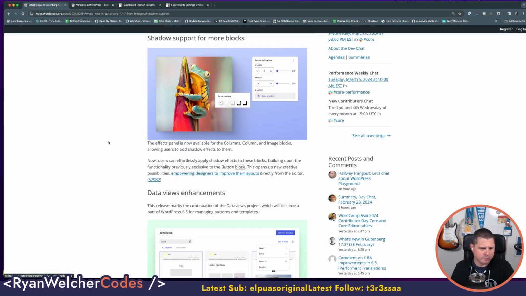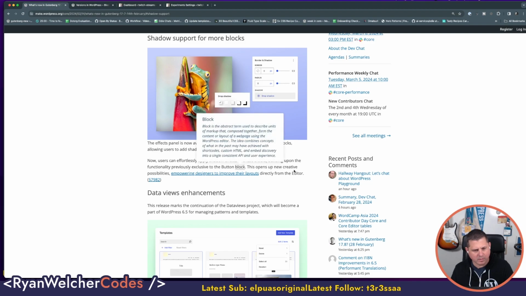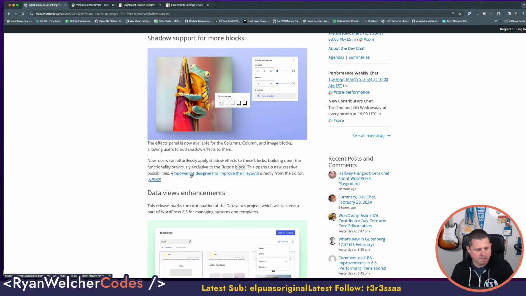So, shadow support for more blocks. The effects panel is now available for the column and image blocks, allowing users to add shadow effects to them. Well, that's cool. You can actually swap shadows directly to these blocks, building upon existing functionality. Okay, cool. Very neat.